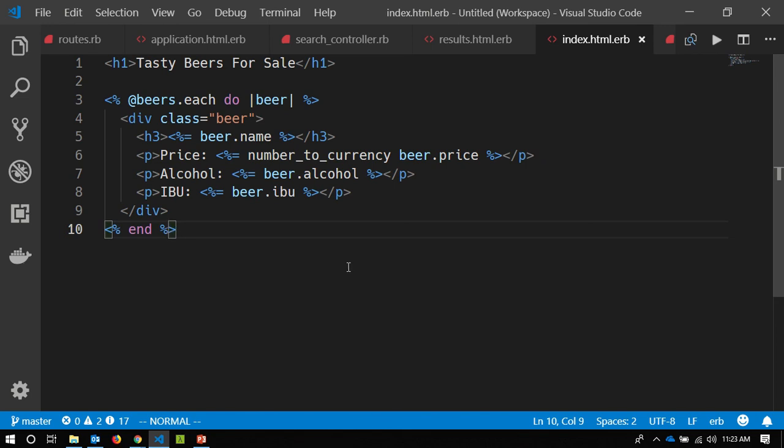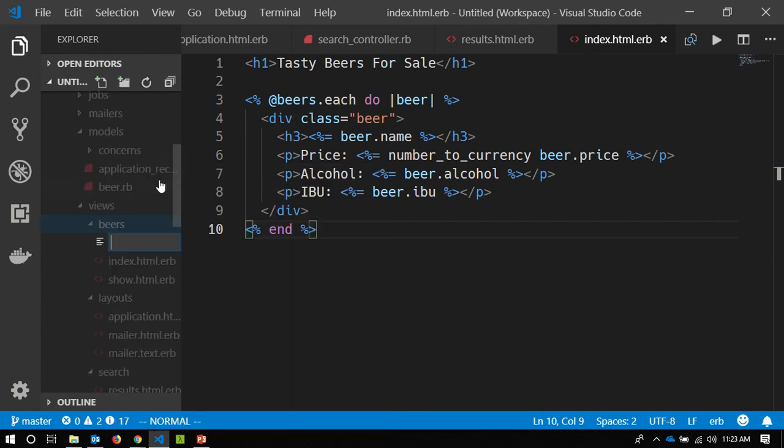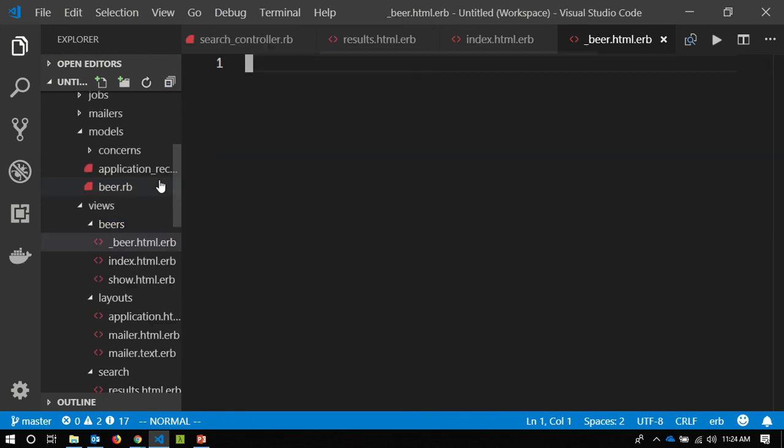So instead of a function in code where you're grabbing something that's repetitive, you're grabbing a chunk of ERB that's repeated. To remove this repetition, I'm going to go into my beers folder. Even though I'm going to be using it in my search folder, it has to do with the view of a beer. So in the beers folder, I'm going to create a new file called _beer.html.erb. The underscore means it's a partial. That's how Rails recognizes these partial files that are going to be repeated elsewhere.